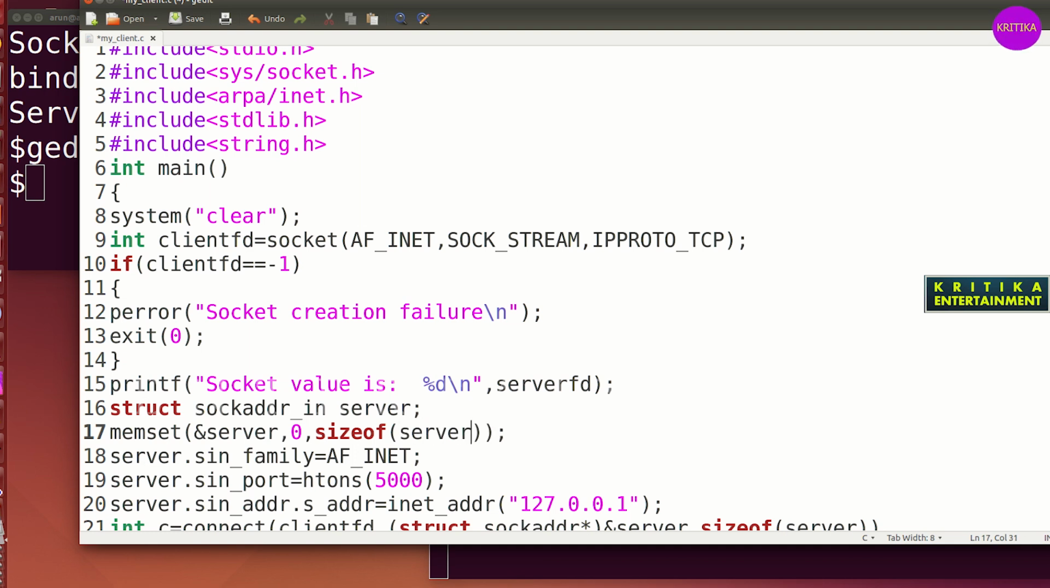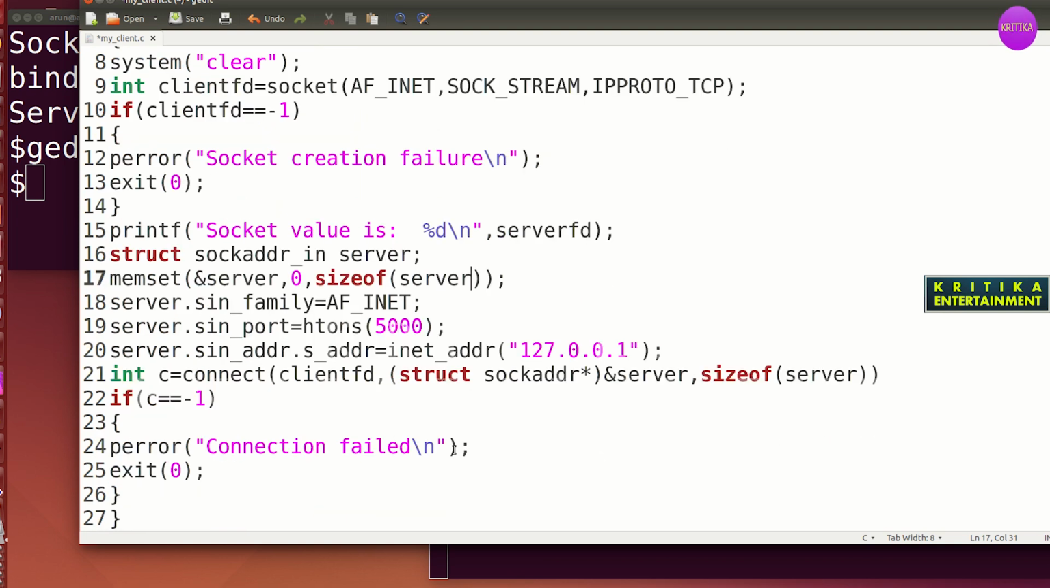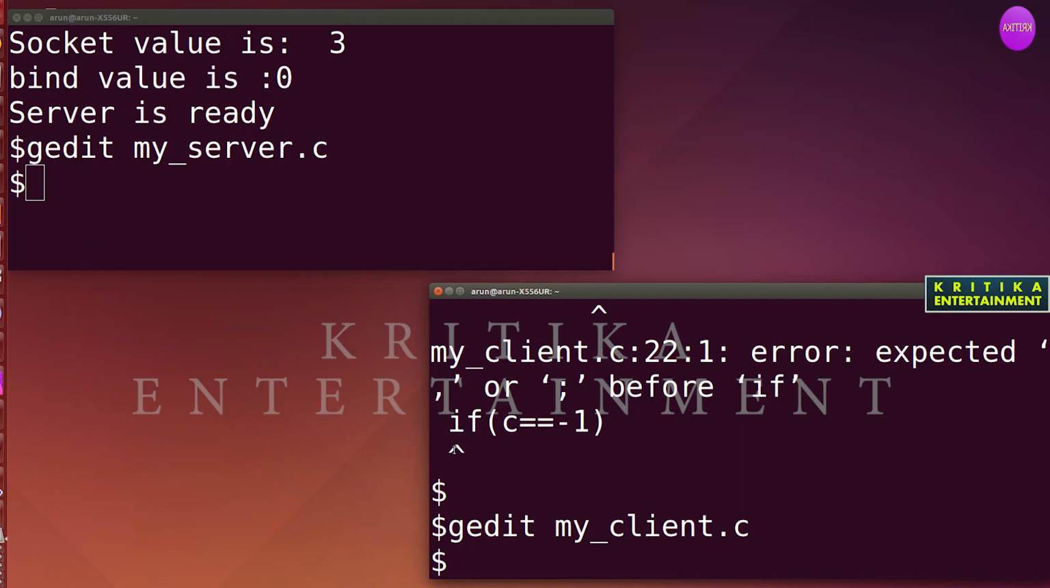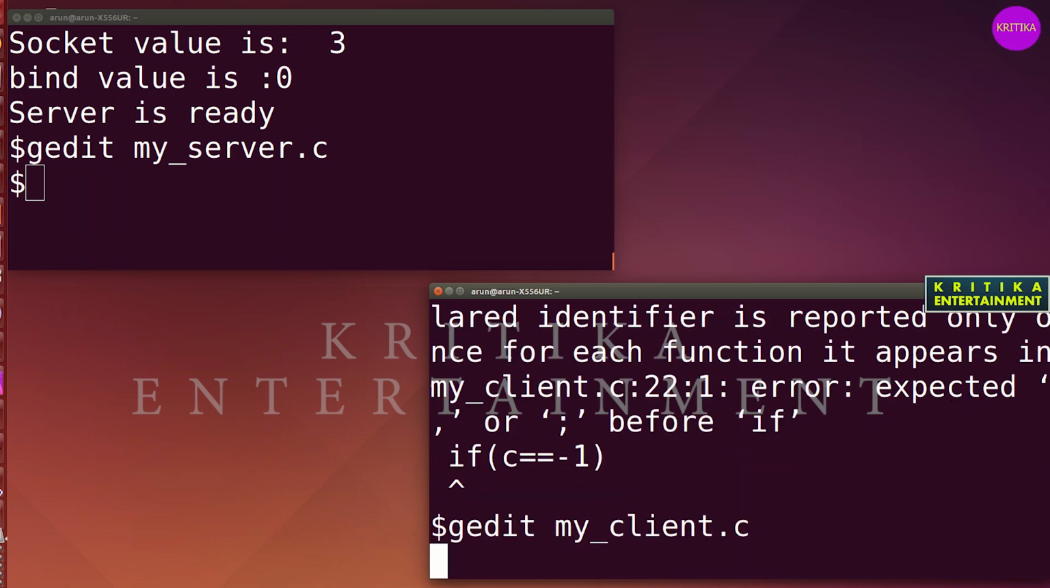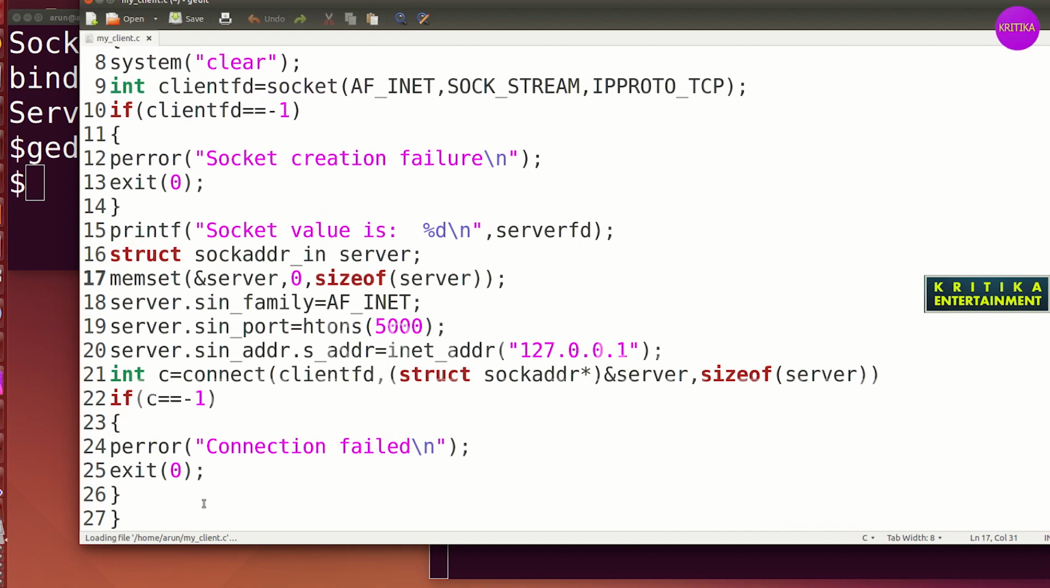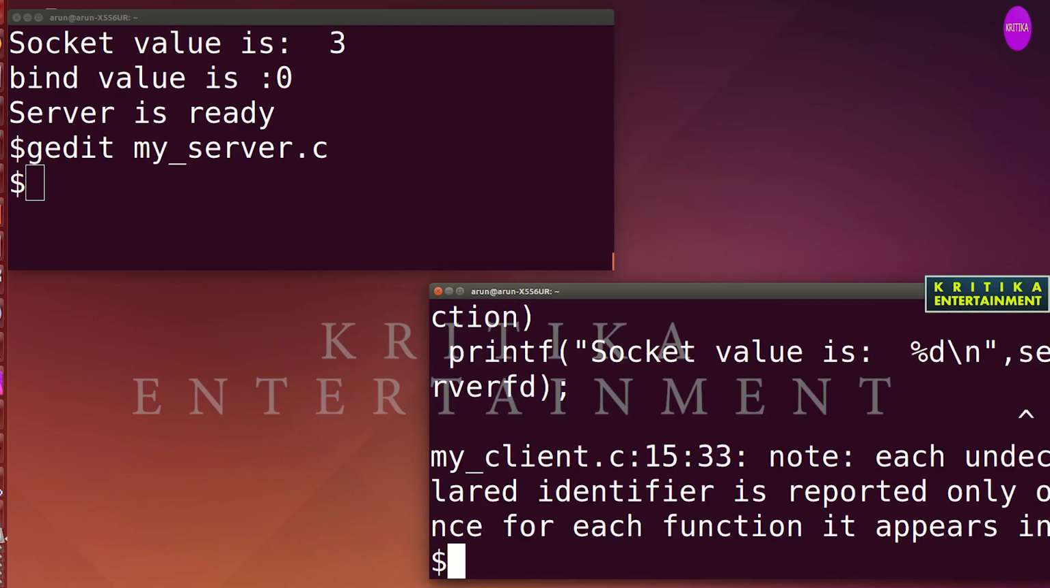Okay, then server's in family, server, client connect, client FD, sock socket data, server, size of server, then connection point. Okay, then save, close. Then I will compile. Still it is error. Why? Because before, if you have not given a semicolon, I will check whether it is given or not. So yes, here the semicolon is not given. So I will give the semicolon, then Control C. Okay, then I will compile.